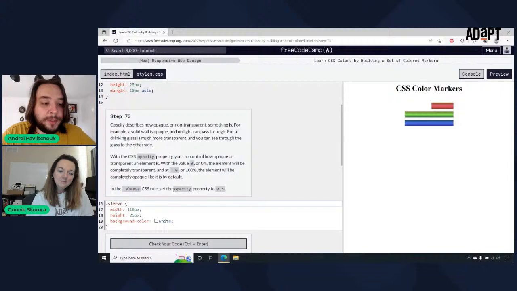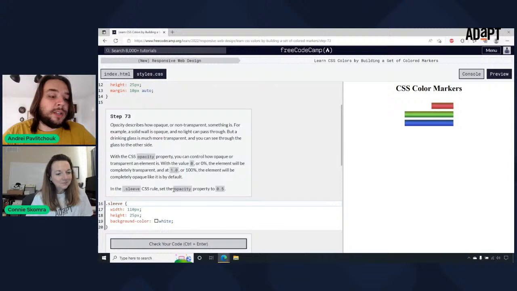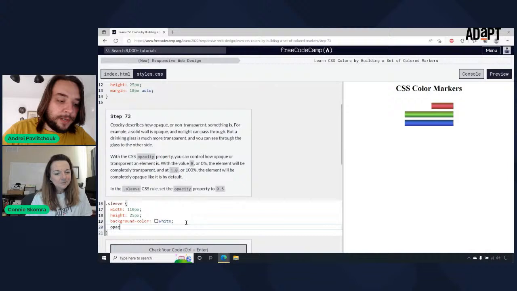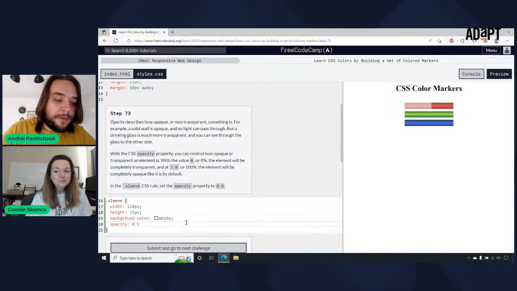In the .sleeve CSS rule, set the opacity property to 0.5. So I'm just going to set the opacity property to be 0.5. Check your code. Brilliant. So that works.